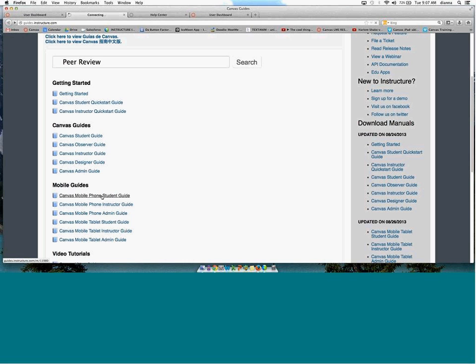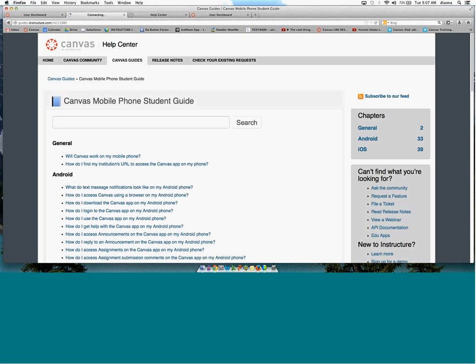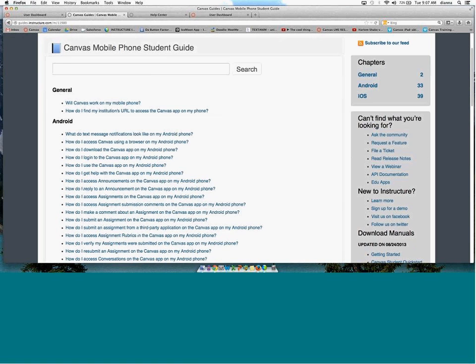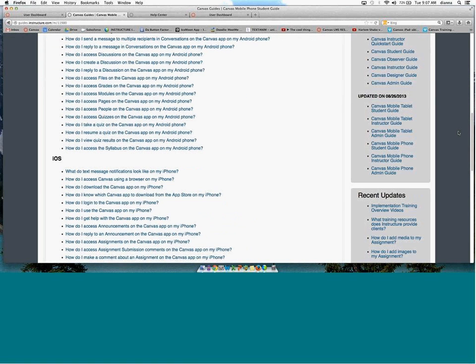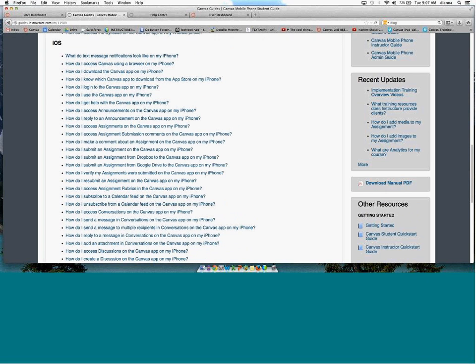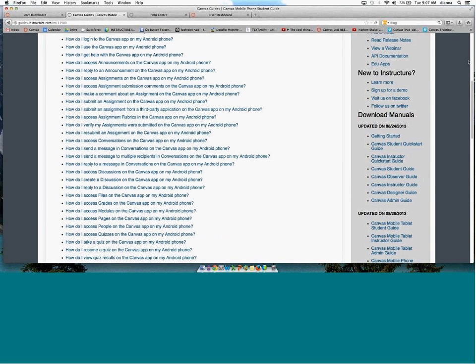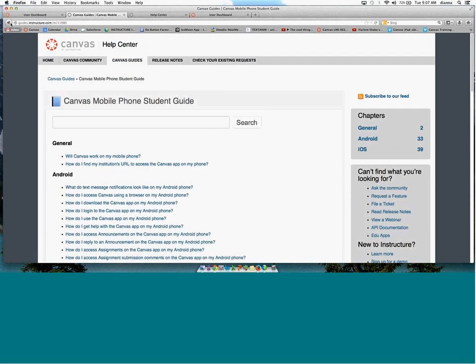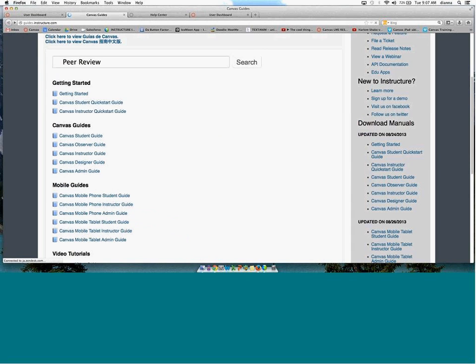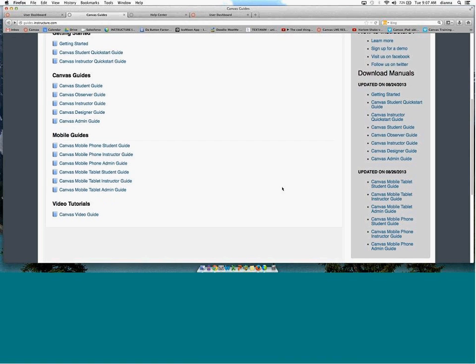We have the mobile guides. The mobile phones are only Androids and iPhones. We don't have support for the Windows phone at this time. There are lots of questions on the phones as well as the iPad. The tablet student guide is the iPad.